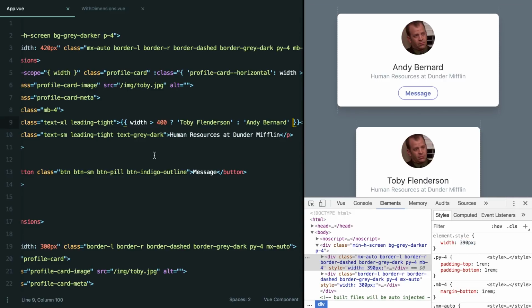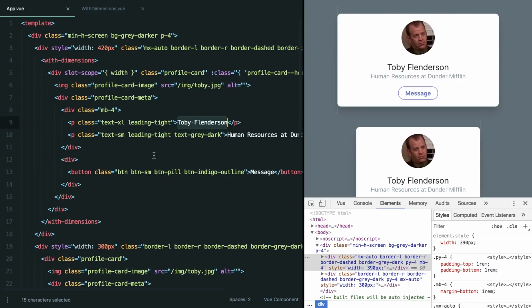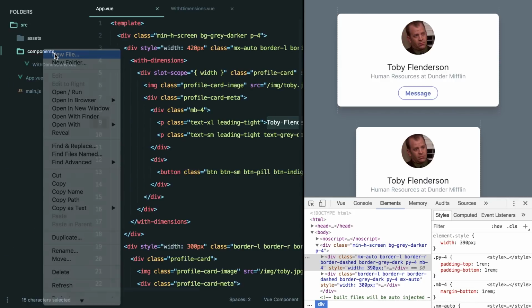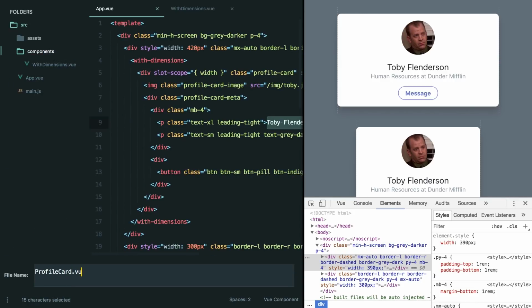Something else that's neat about this approach is we can actually bake this withDimensions component into a new component like profile card so that any consumers don't even have to know about changing the element's style based on its size. Let's take a look at what that would look like. I'm going to create a new component here in components. We'll call it ProfileCard.vue.